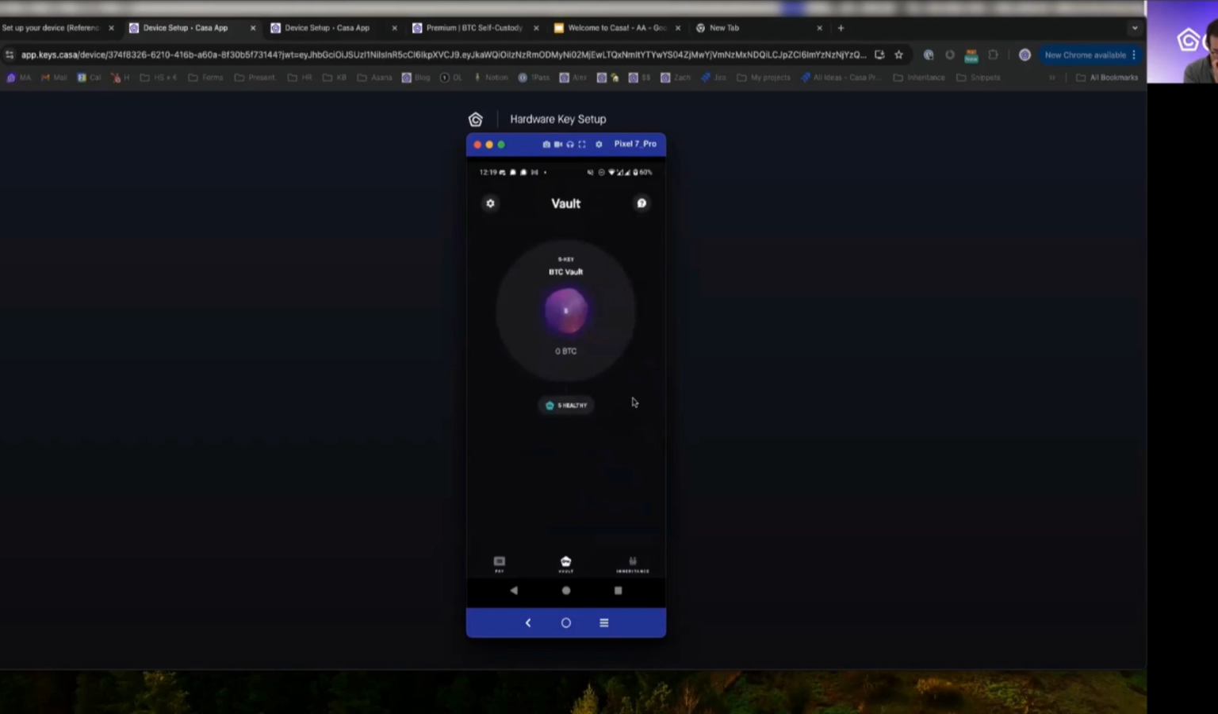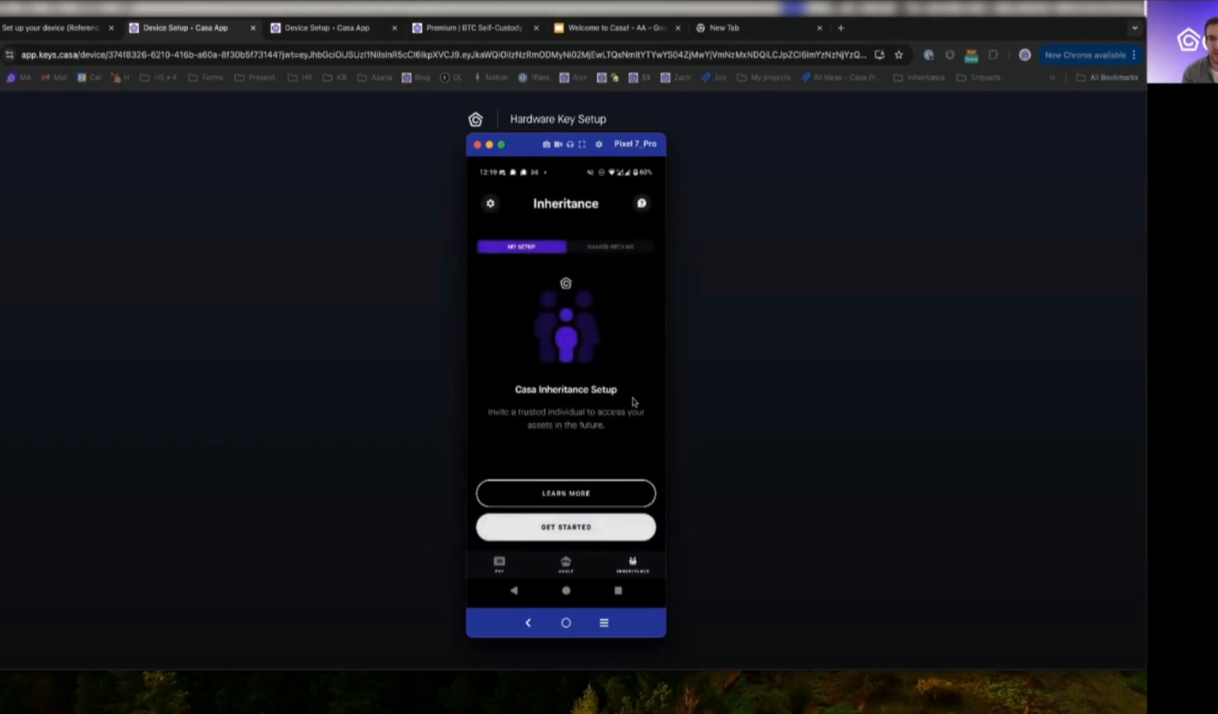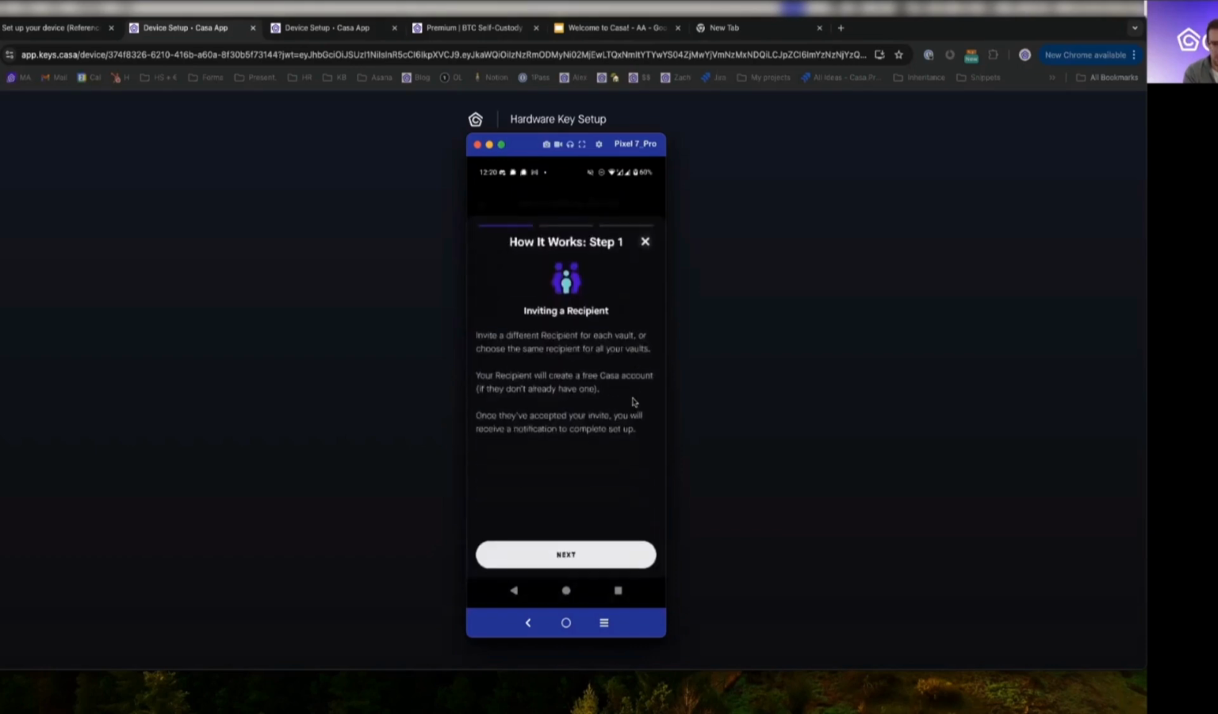Perfect. And now, last but not least, inheritance. The tab on the bottom right. This is where you can set up your inheritance. The inheritance protocol is pretty self-explanatory if you go through the app. So, Casa inheritance setup, get started. Let's tap on get started. You will get the explanations here. I'll tell you real quick how it works.